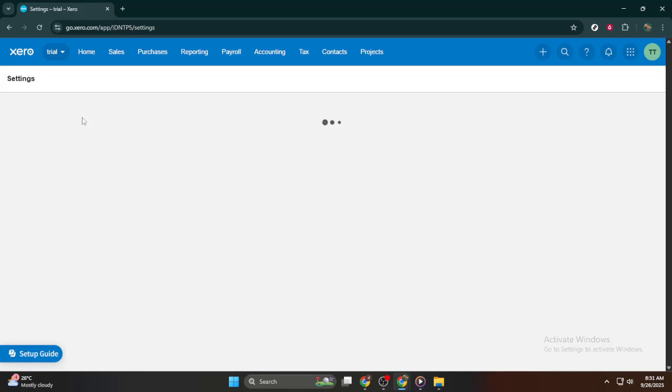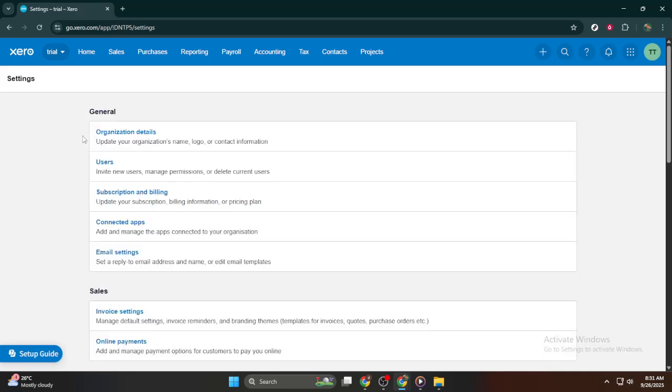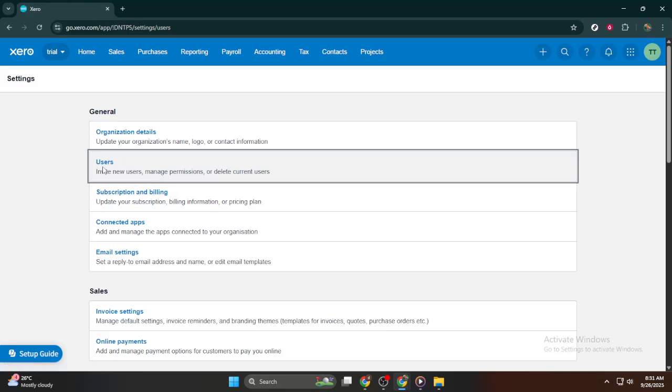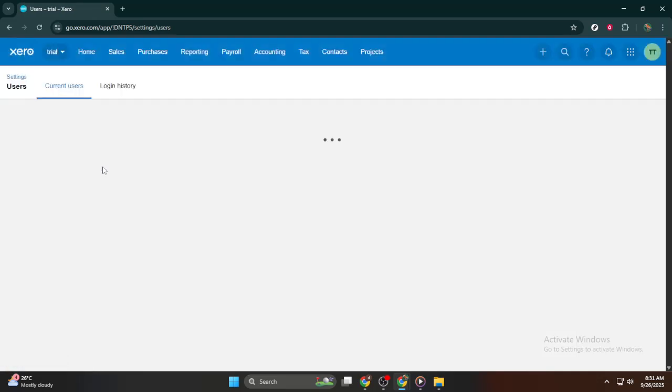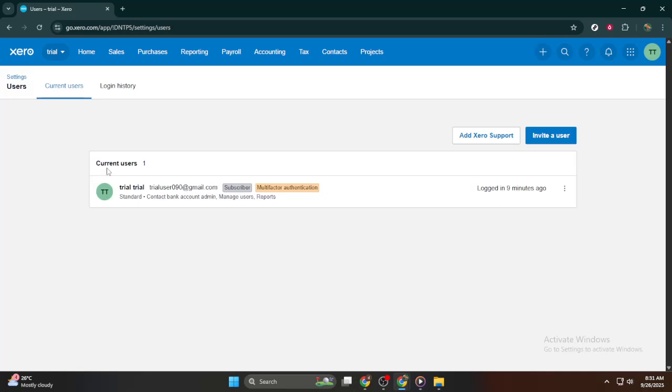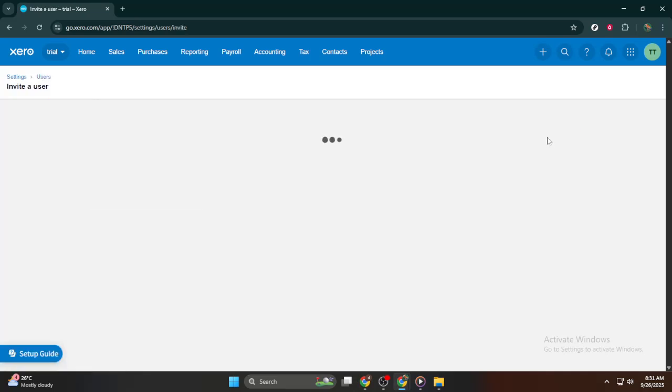Once you're in the settings, the next thing to do is find and click on Users. Now this is where you'll manage who has access to your Xero account. This section provides a comprehensive view of all current users, and it's where you can adjust permissions or invite new members. To proceed, click on Invite a User. This function allows you to bring someone new into your Xero environment.